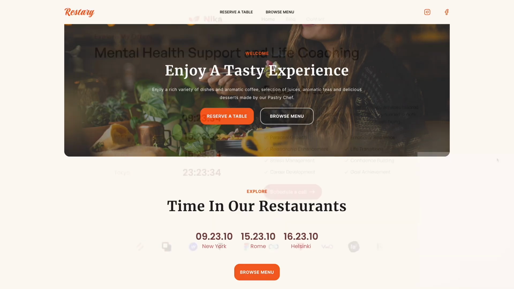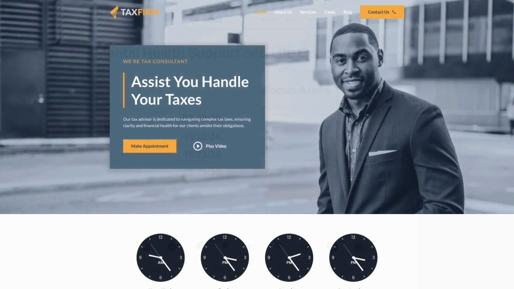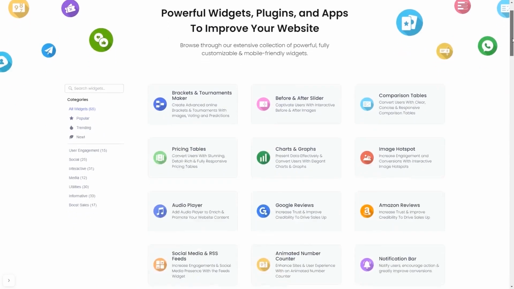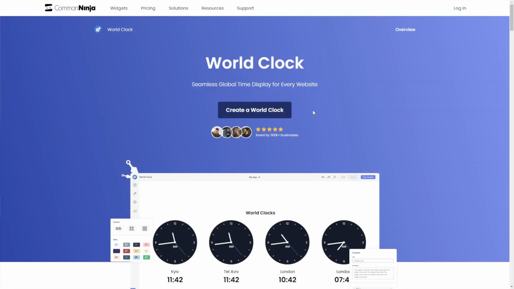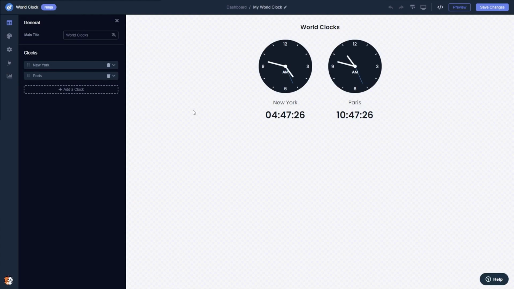The world clock is a great addition to any website. To start, enter Common Ninja website. Choose your widget from our large collection of widgets. And once you've entered the widget page, click on the Create button to enter the world clock editor. Here, in the editor, you can add and edit clocks.